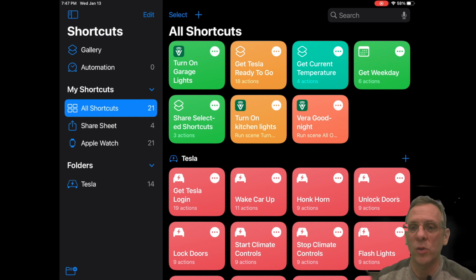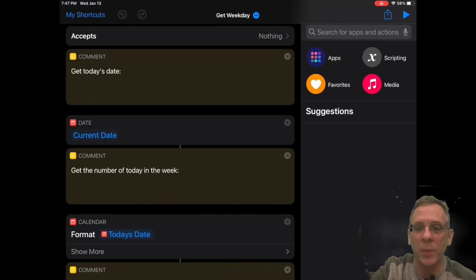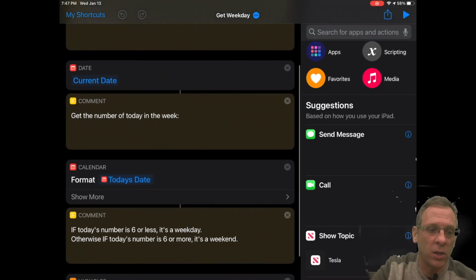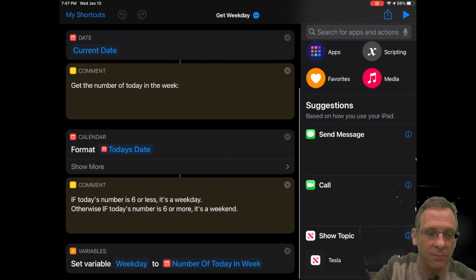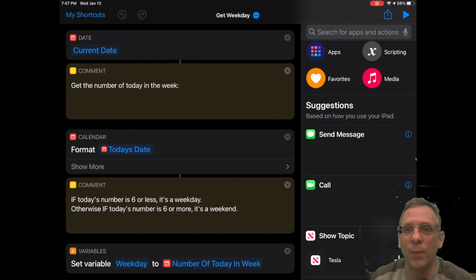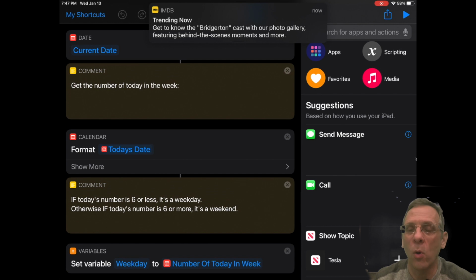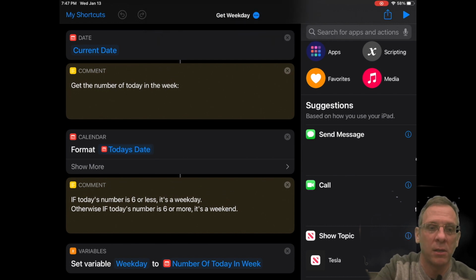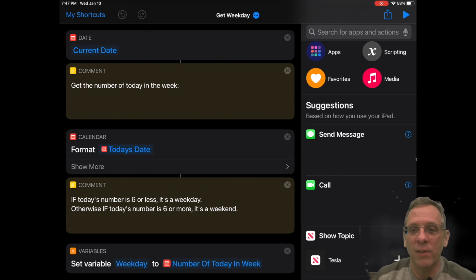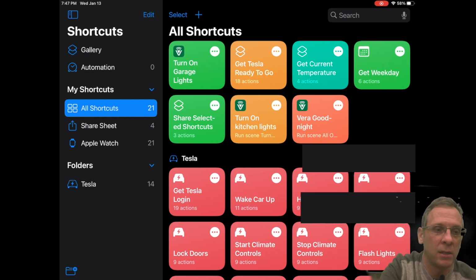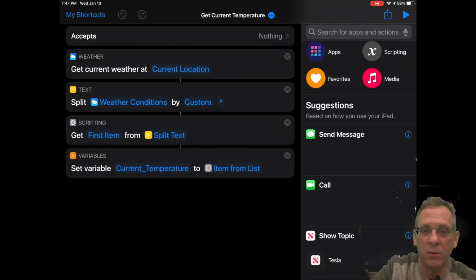So what do those do? Let's take a look at it. The Get Weekday shortcut, all it does is it says, give me the current date, and then it's going to do some formatting and then pass back the number associated with the day of the week. Now, a 6 or a 7 is a weekend, and day 1 through 5 is a weekday.